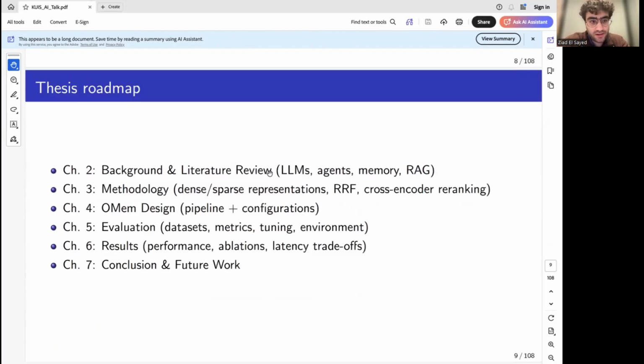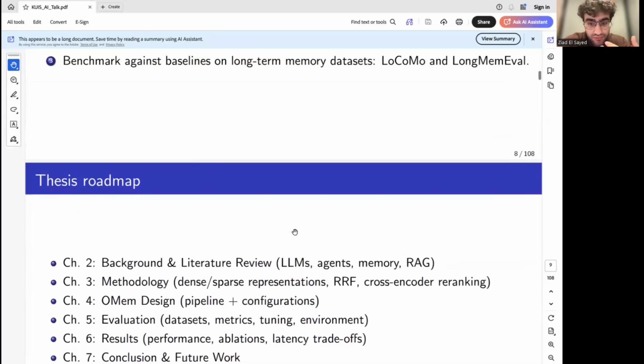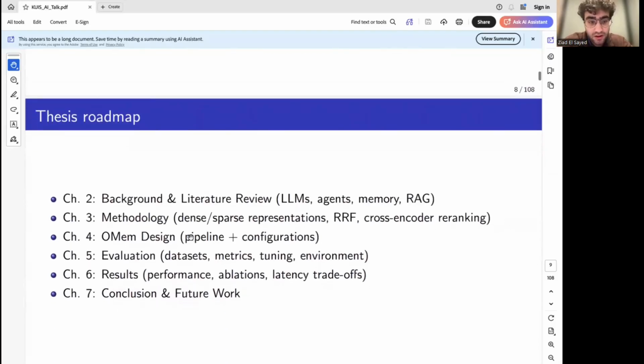So yeah, it's divided into chapters, and the next chapter is background and literature review, where I will just quickly give background on LLMs, agents, agentic AI, memory, retrieval augmented generation. And then the next chapter will dive into the methodology. So as I said, we'll go more in depth on what dense and sparse representations are, reciprocal rank fusion, and cross-encoder re-ranking. And then chapter 4 will be how we designed OMem, including like the ablation configurations.